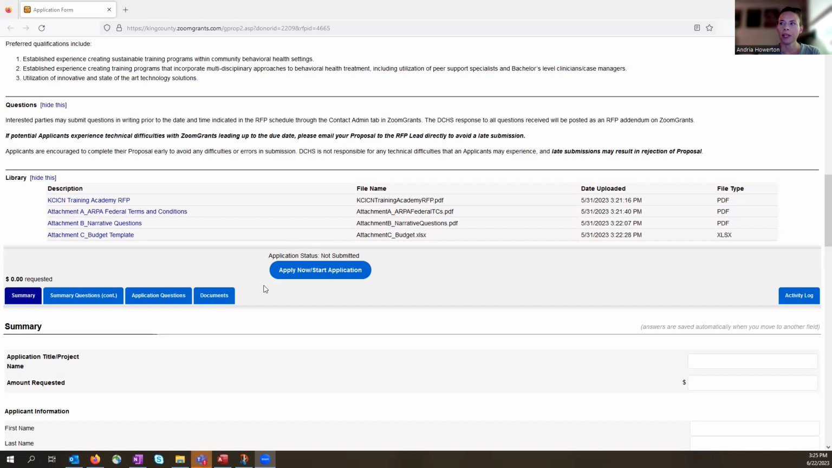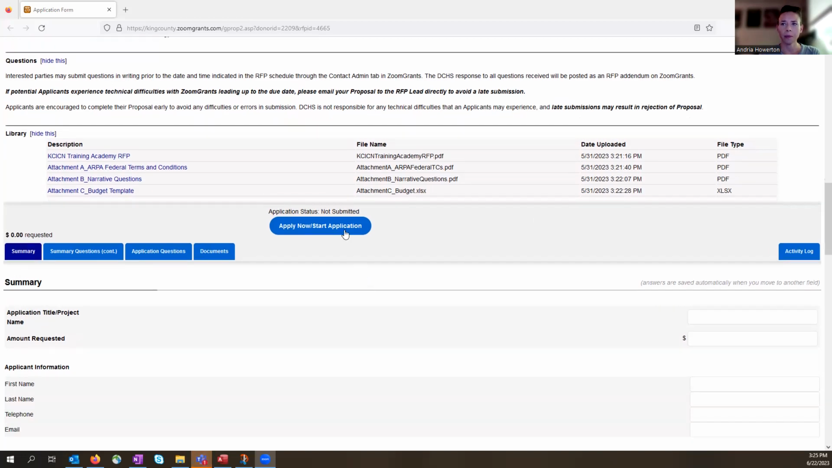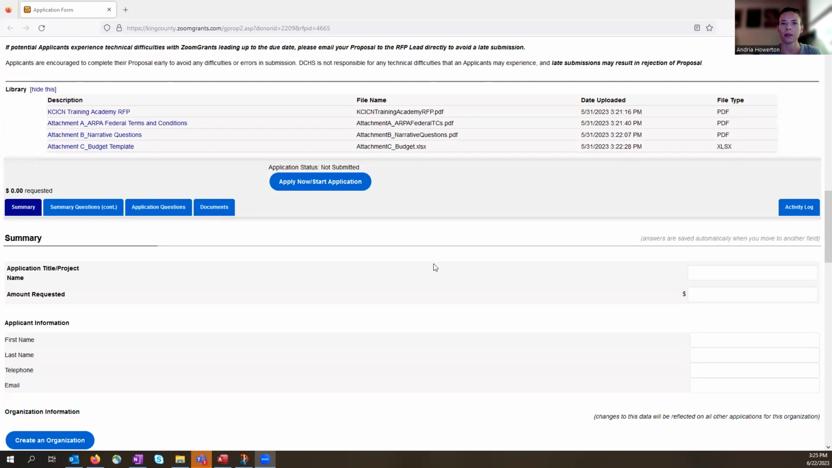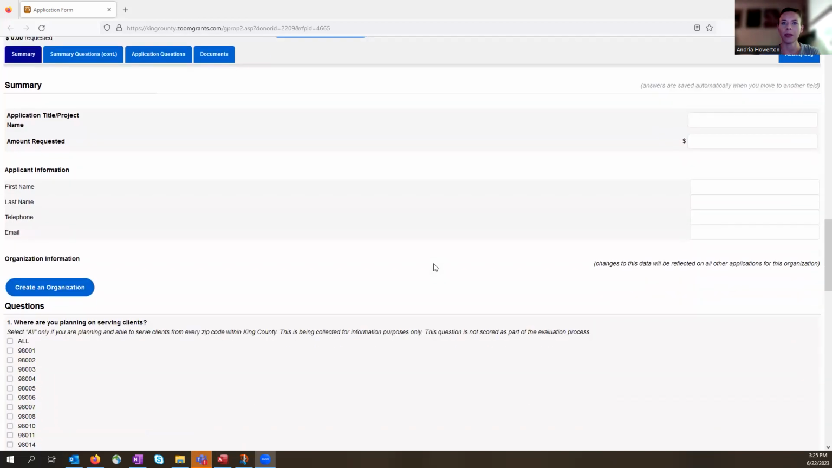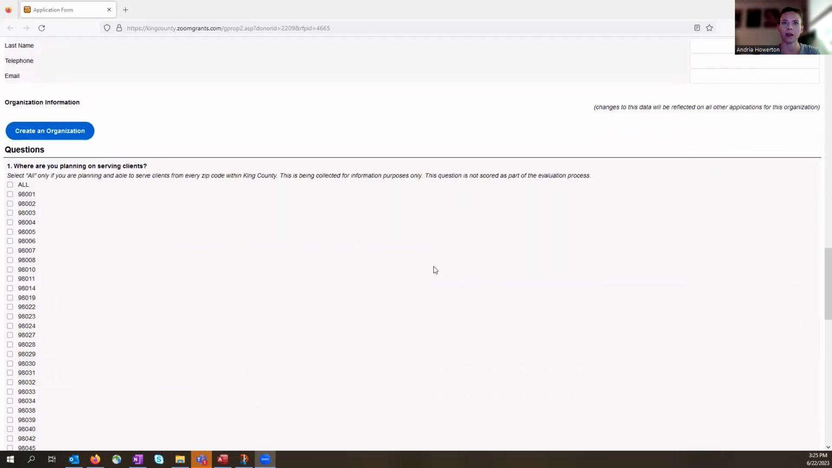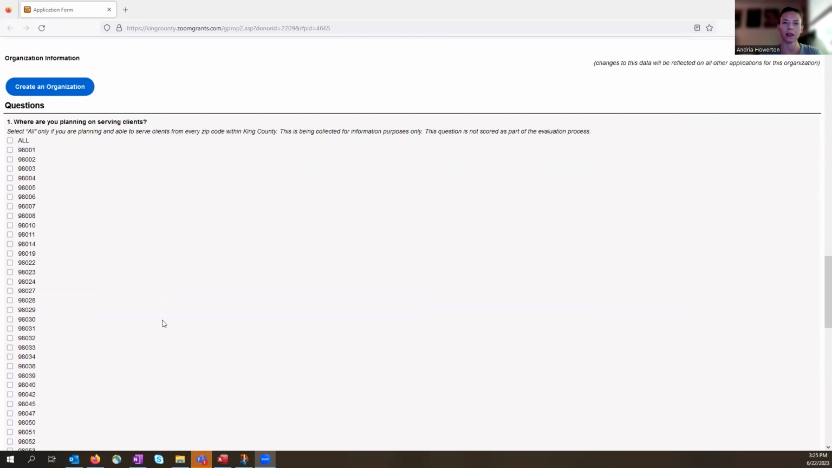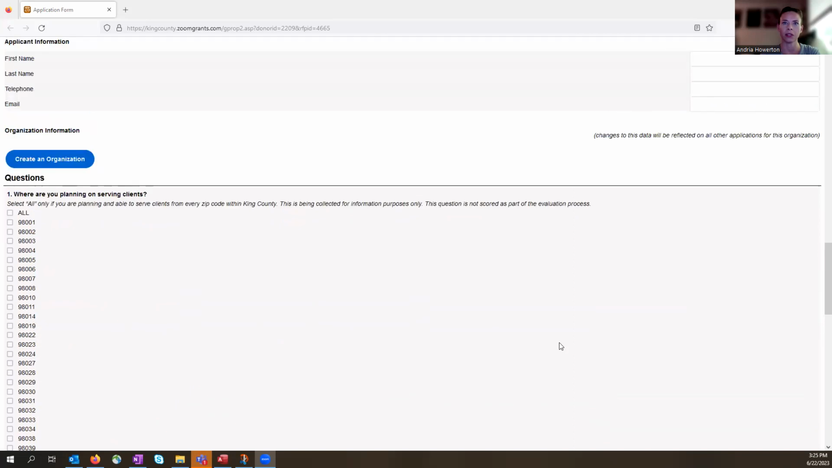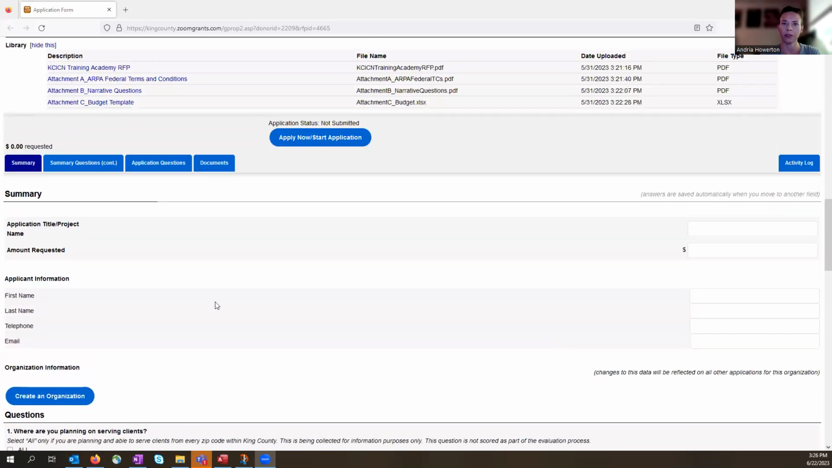To start an application, you will click on this blue Apply Now, Start Application button. This will then take you to each of these tabs. Zoom Grants does work on a tab system. So you'll see the summary tab is your basic information. We also collect where you serve clients. It's a council mandated question for every RFP, so you can click on those. It's not scored.